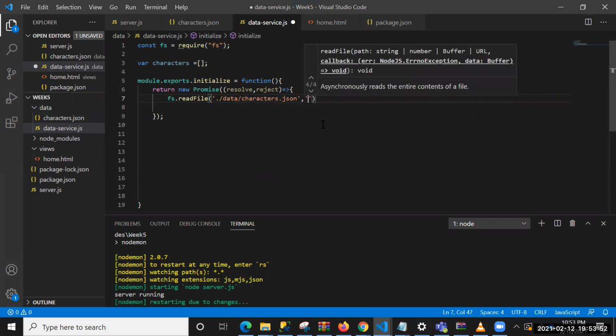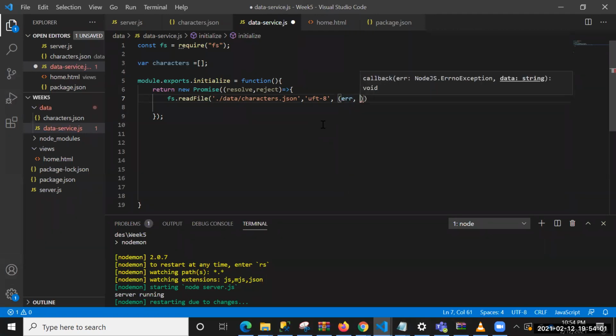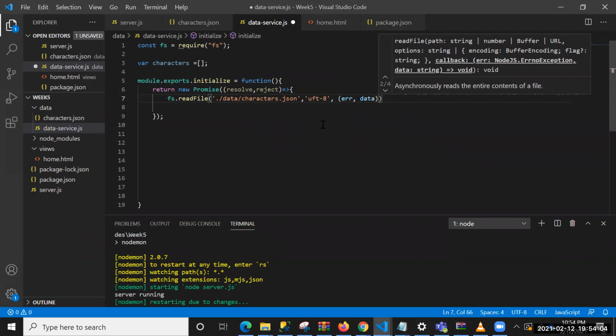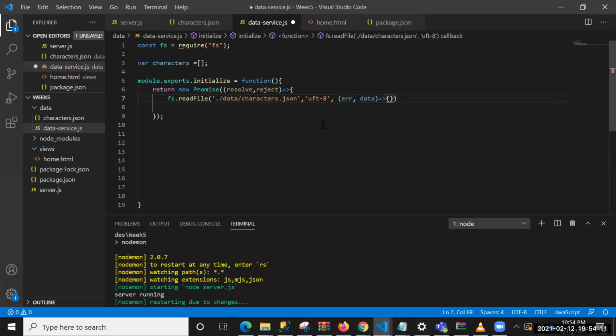The next parameter might be utf-8, right? And then the next parameter is a callback. So let me just put that over here, and I need to close that one as well. Now what this callback will do, of course, it will be doing that rejection or maybe acceptance or resolve.